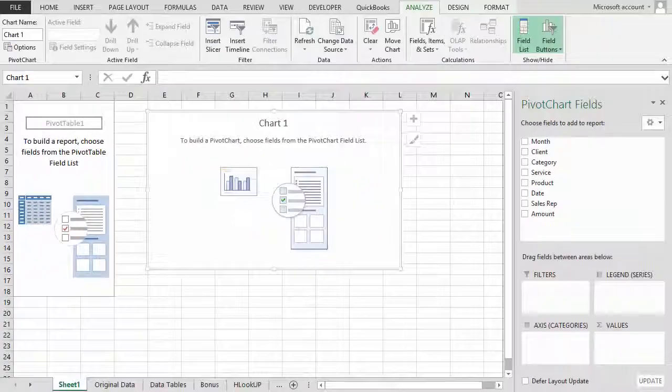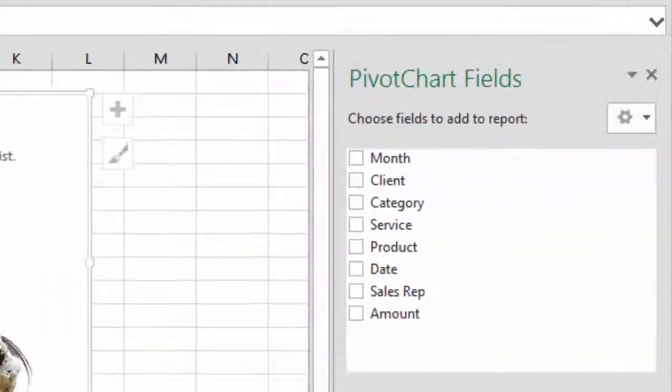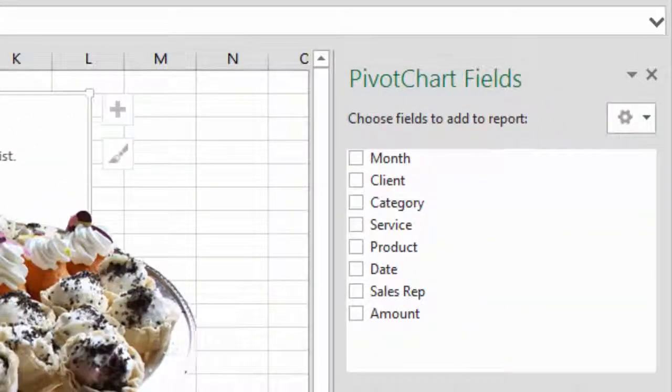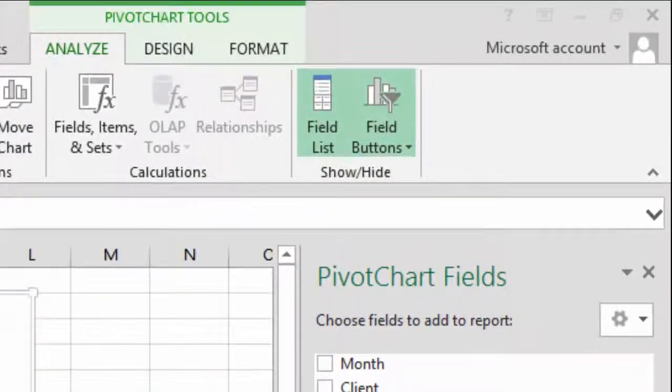What do you see? There should be a new blank pivot chart, Chart 1, in the middle of the spreadsheet. There should also be a blank pivot table in the upper left-hand corner. On the right side should be the pivot table field list. What else do you see? There are three different pivot chart tools: Analyze, Design, and Format.